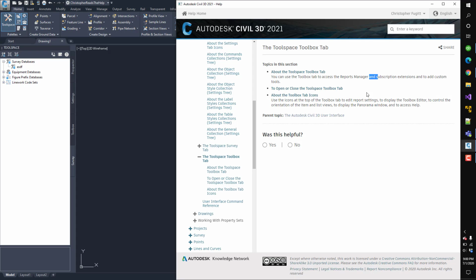To open or close the Toolspace Toolbox tab, about the Toolbox tab icons. Use the icons at the top of the Toolbox tab to edit report settings, to display the Toolbox Editor, and control the orientation of item and list views, to display the panorama window, and to access help.